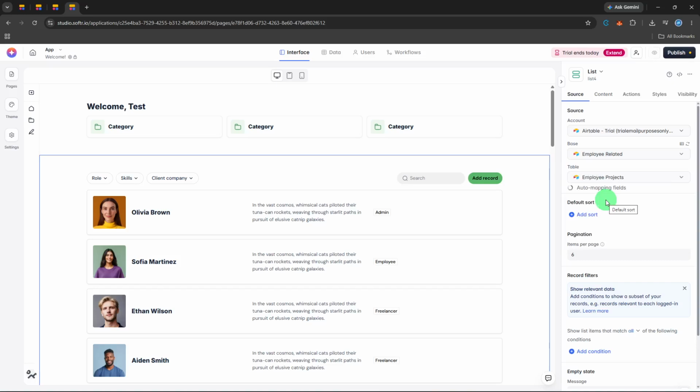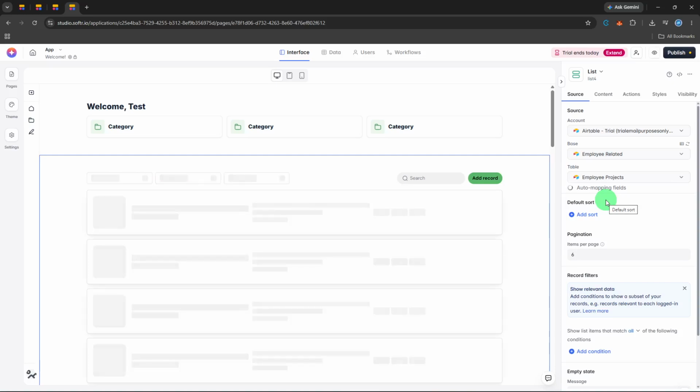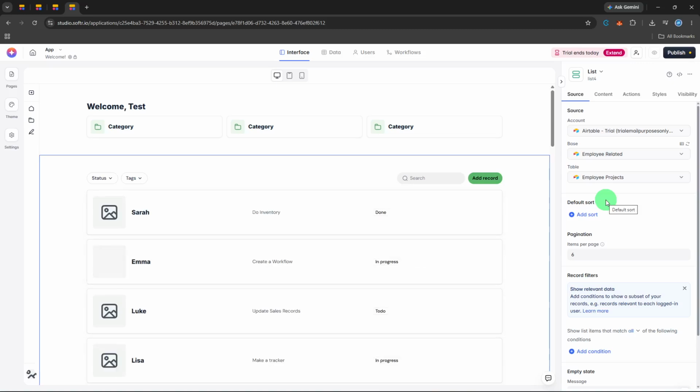Next, click the table dropdown. Choose the specific table that contains the records you actually want to show in your block. For example, if you have a base called Customer Database and a table called Active Clients, select that table. Once selected, Softr will automatically retrieve the data from that table. Depending on the type of block you're using, you may immediately see a preview of the records right inside the editor. This is a great way to confirm that everything is working before you save.